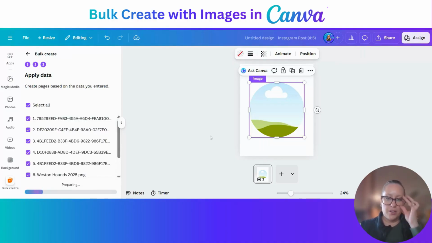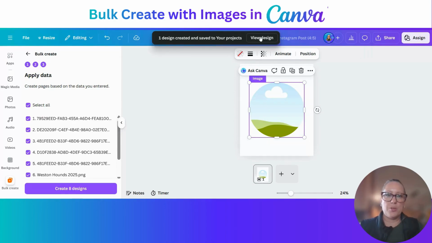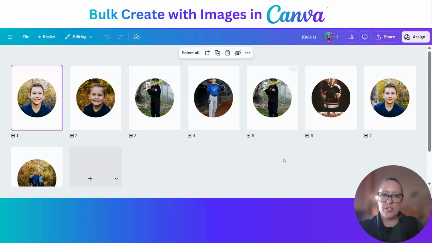And it's loading here. You can see that on the bottom left-hand side. It will load into a new tab, and so you would click on View Design, and then you'd be able to see all of those pages. So you can see here how my design has gone ahead and generated 8 of those bulk create features.